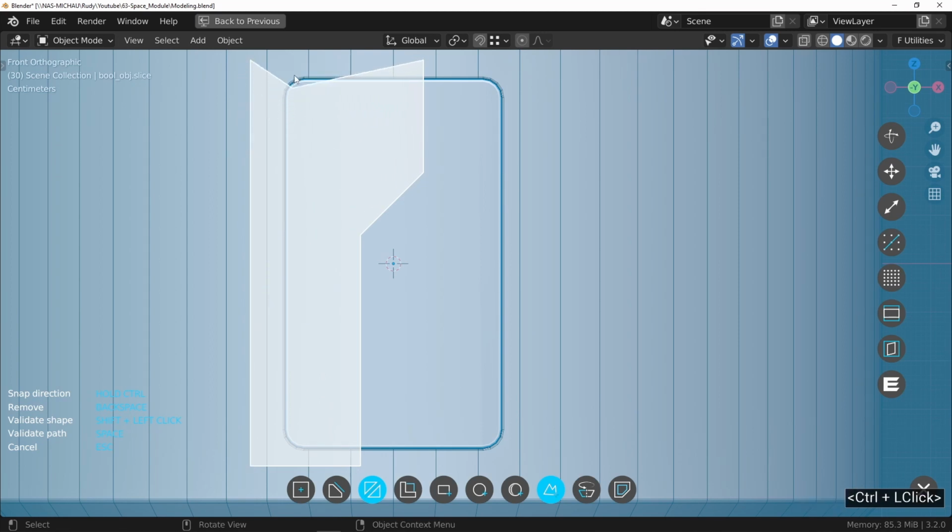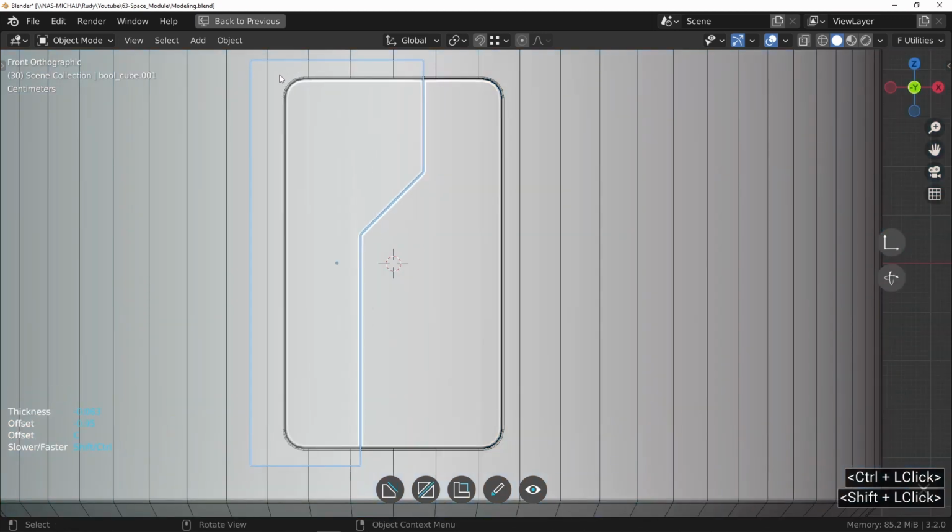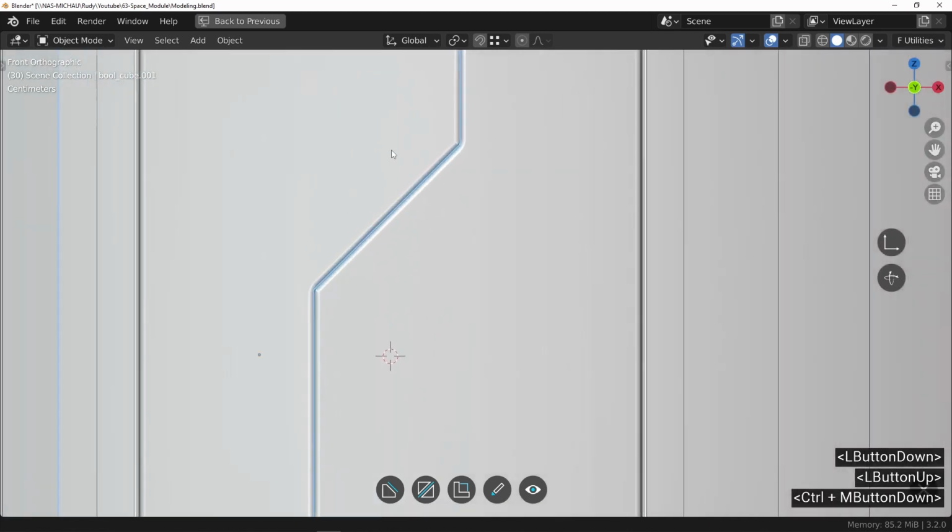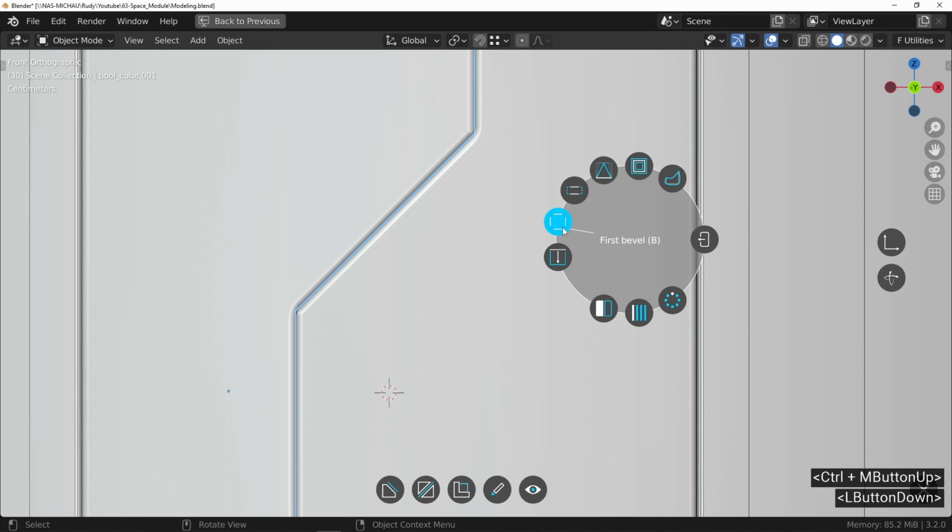Once the drawing is finished, Shift and left click to validate the drawing, and I move my mouse a little to the left to cut into the door. Let's just continue with the addition of a first bevel.